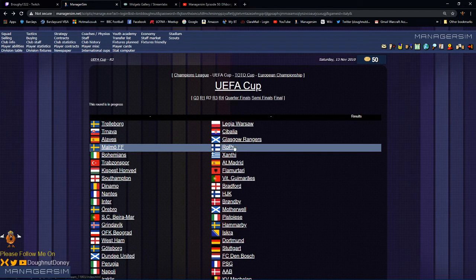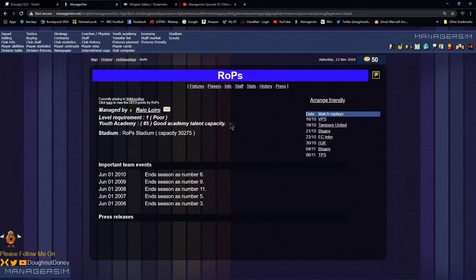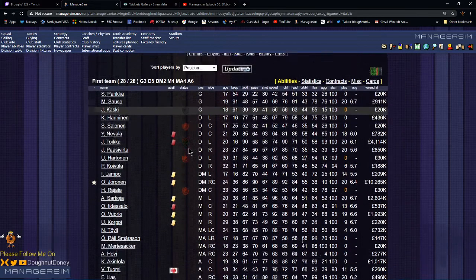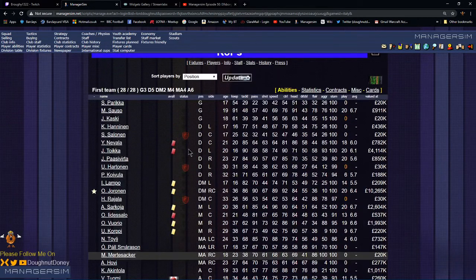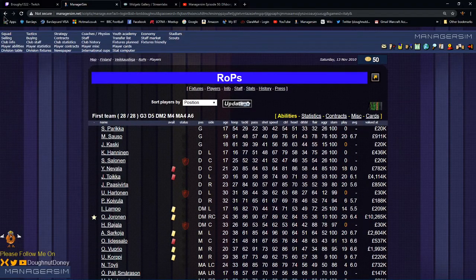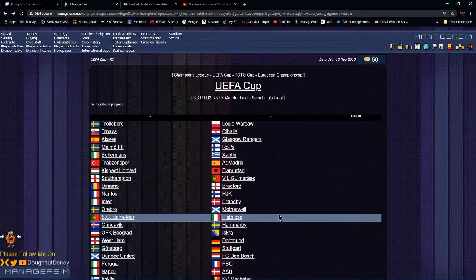Malmö are hopefully getting an easier round this time against RPS. Now, they've got a human manager, so that's going to make things interesting. But the Finnish side are quite weak. No offence to the Finnish manager. So Malmö should win that quite easily.